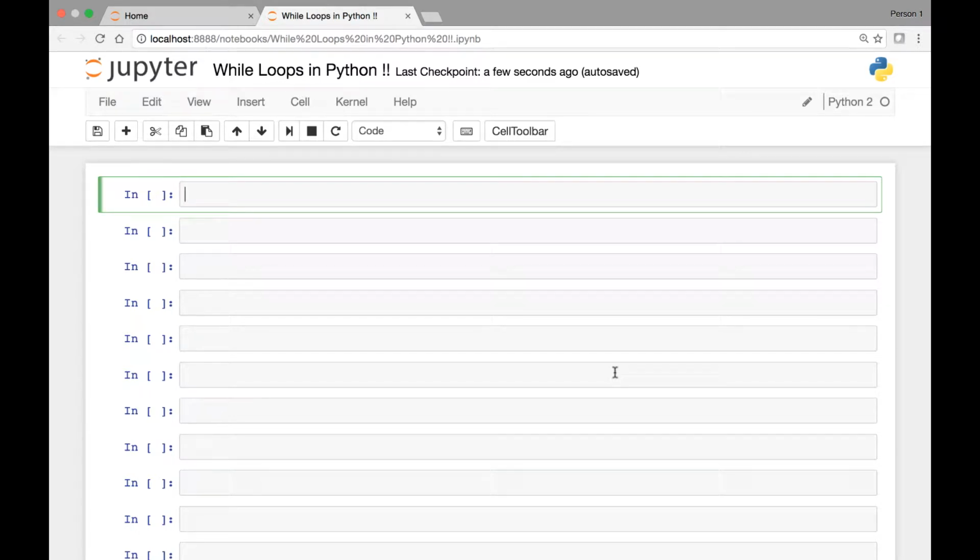Hello everyone, and welcome to the lecture on while loops in Python. In this lecture we'll see how to use while loops. While loops are used to execute statements, and as long as the given condition is true, it will execute the statements. Let's see a simple example of a while loop.